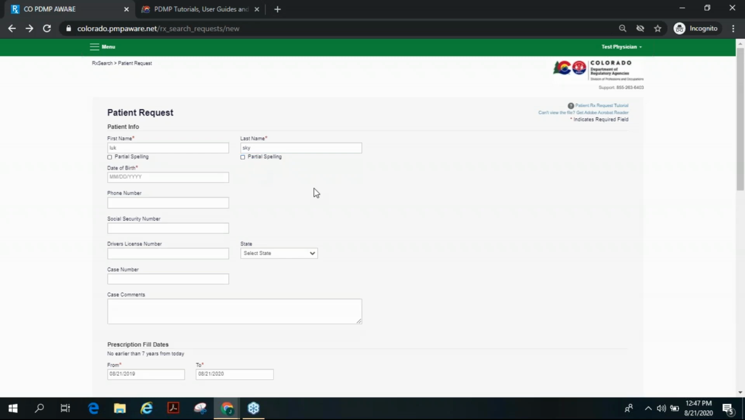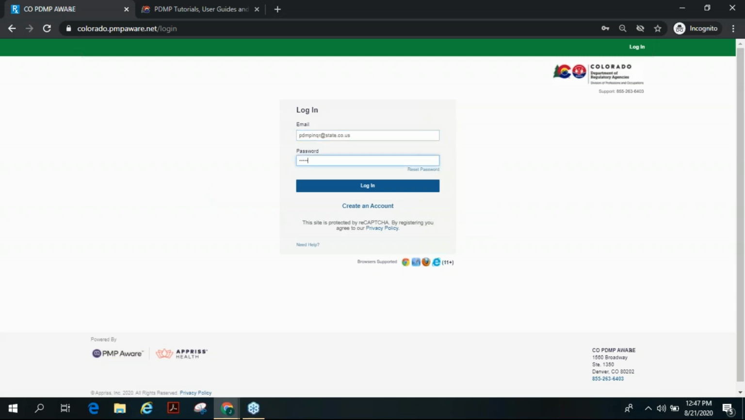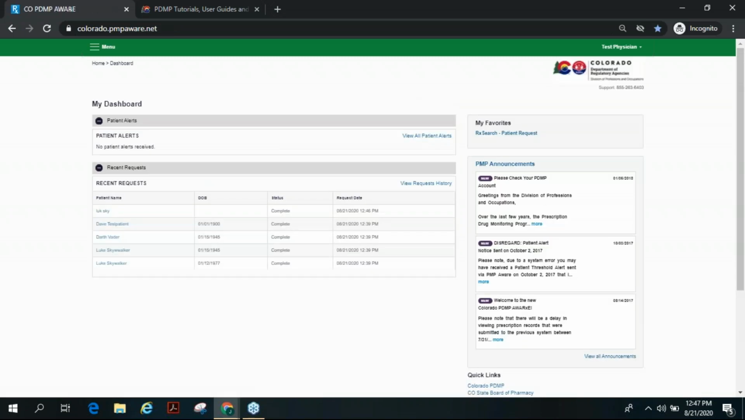Okay. We have one request. Can you just go back to the beginning and show how you find the bulk patient request? Sure. So let me log out. Here's the landing page, your dashboard.